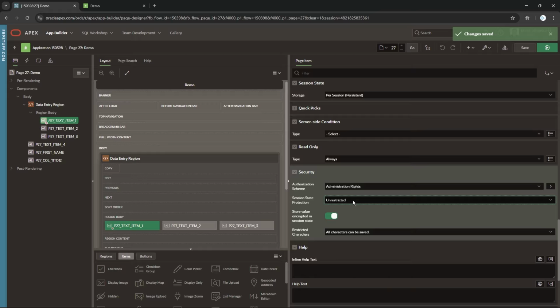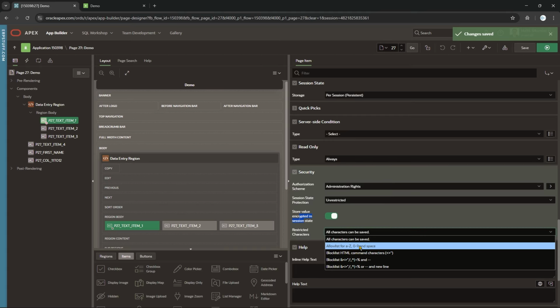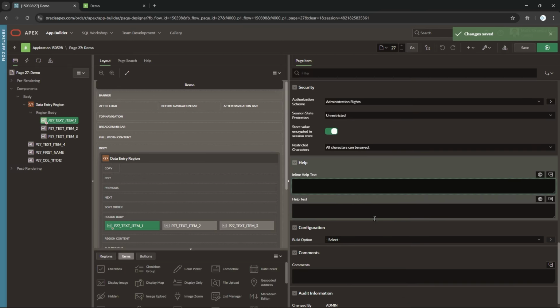This is a checksum. So, encrypted session state: in the session, it will be encrypted values. Restricted characters, all characters can be saved. You can even allow, for example, only A to Z and 0 to 9, so no other characters will be allowed. See? Simple, right?